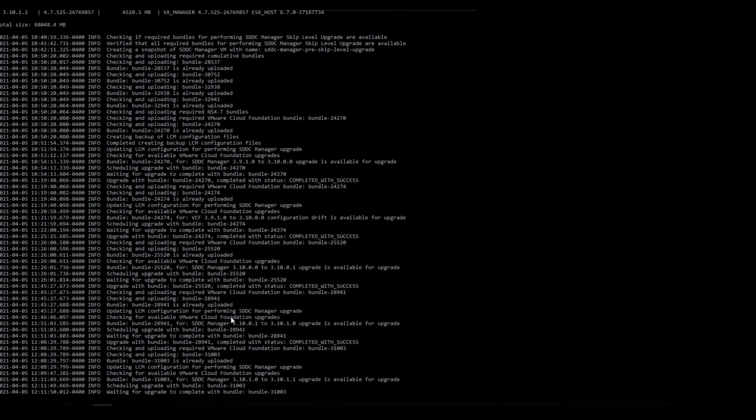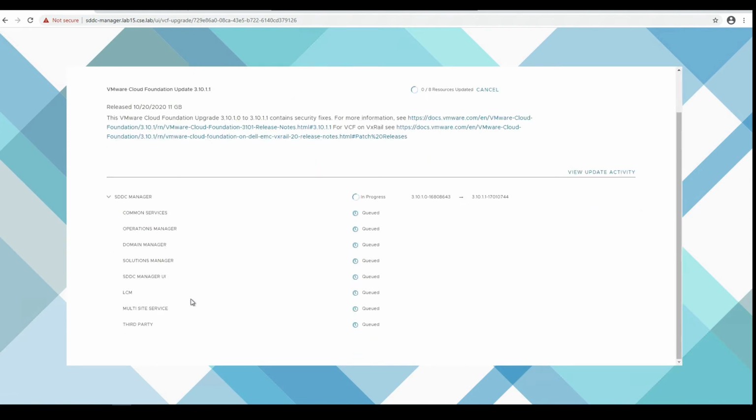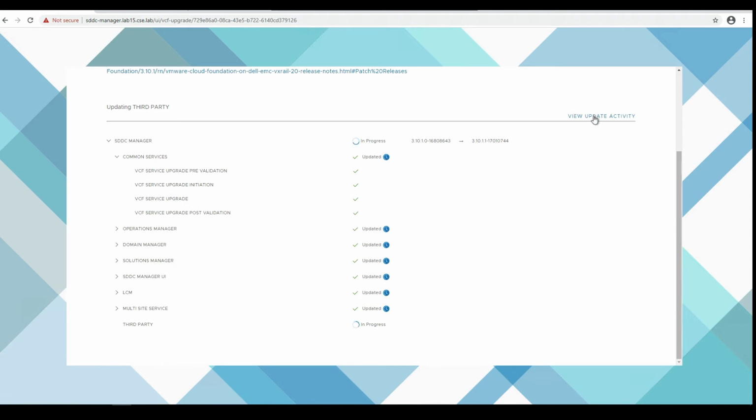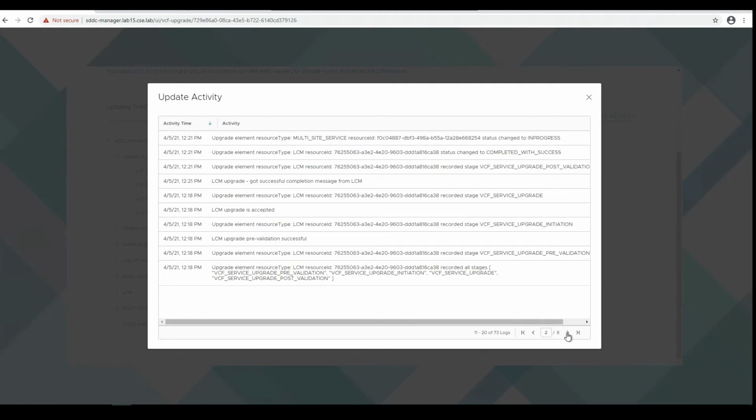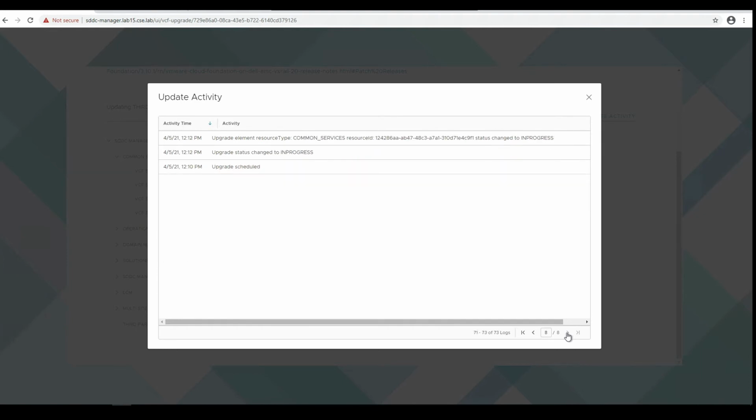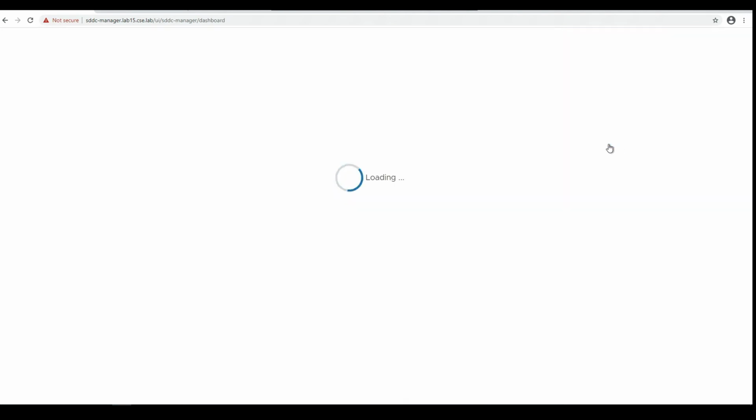So the next update is 3.10.1.0 to 3.10.1.1. Okay, that's kicked off here. This one took 25 minutes to complete. There you go, 25 minutes, 14 seconds. Clicked on finish.